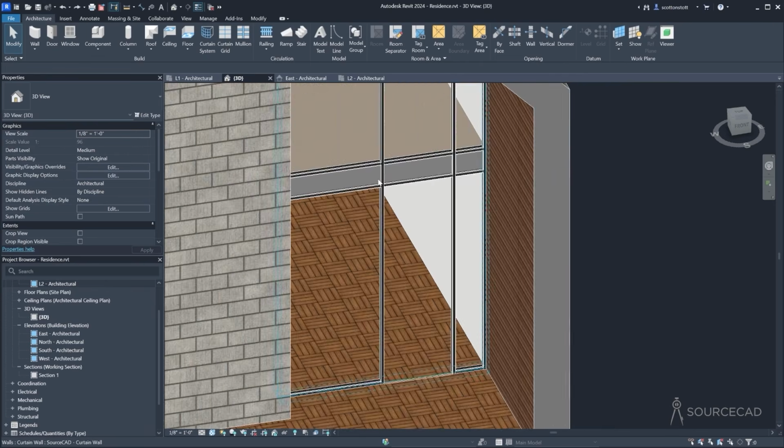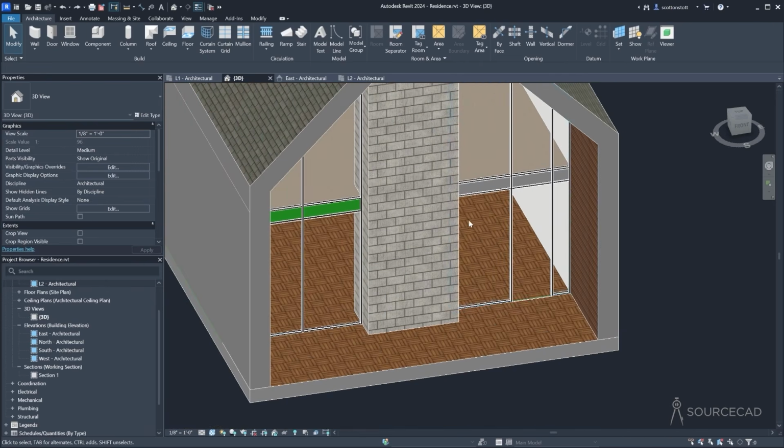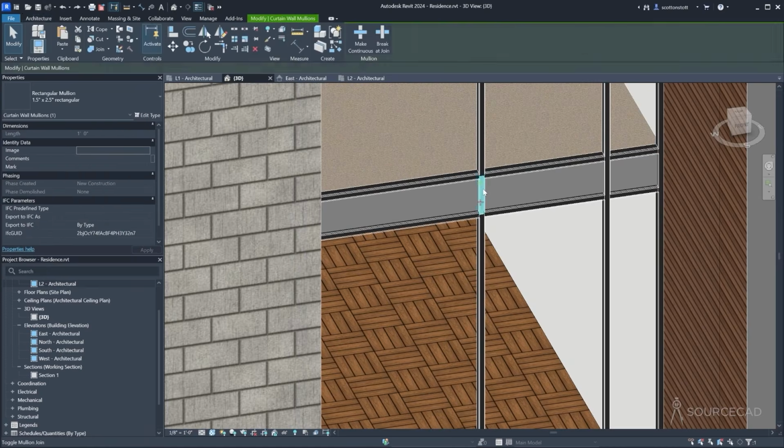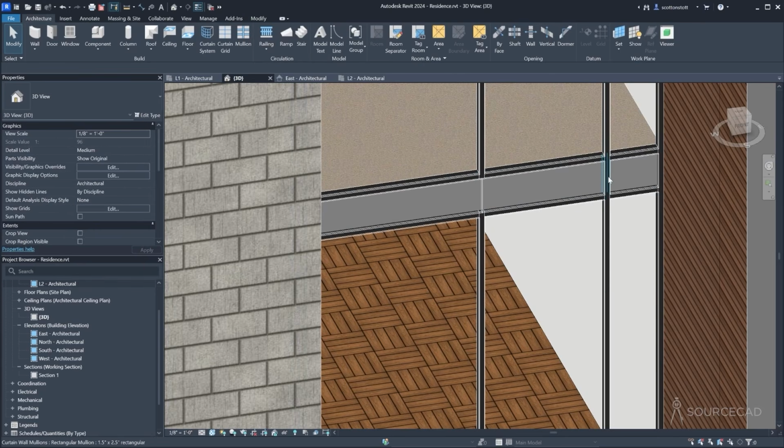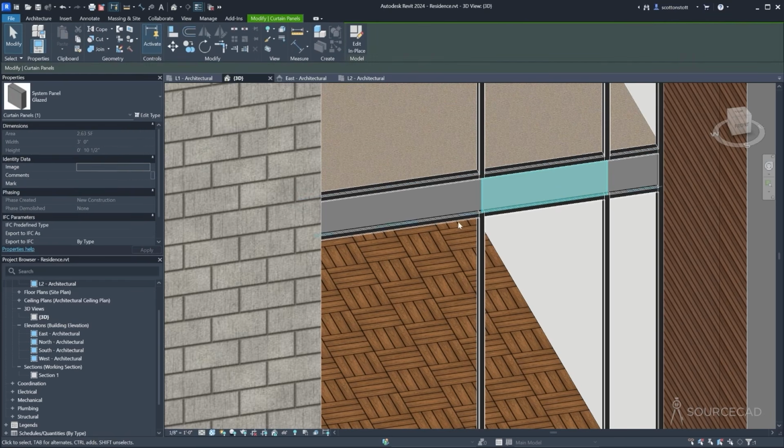Now we need to change these panels up here. And in fact, I'm going to make some revisions here. I don't really need to see this little mullion here. I'm going to delete it. I'm going to take this one here and delete it. I'm going to take this panel right here, delete it. Well, actually, I'm not going to delete the panel.